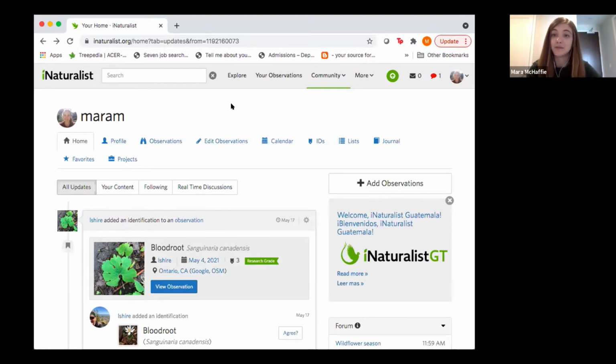I should mention that I'm showing the website here before the app just because the website does have some more capabilities that you can't really access on the app. So as I mentioned, the app is great for on the go, but if you want to upload quite a few observations or you want to view other people's observations, I recommend using the website on your computer.